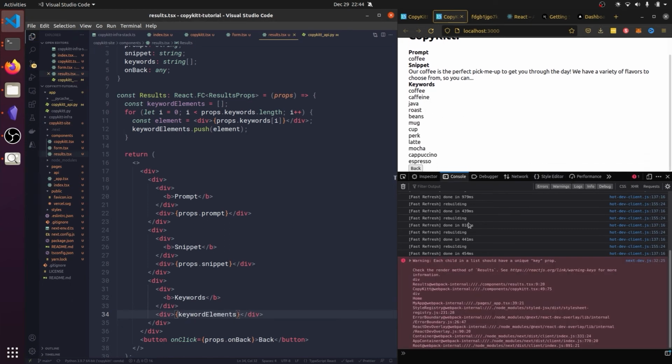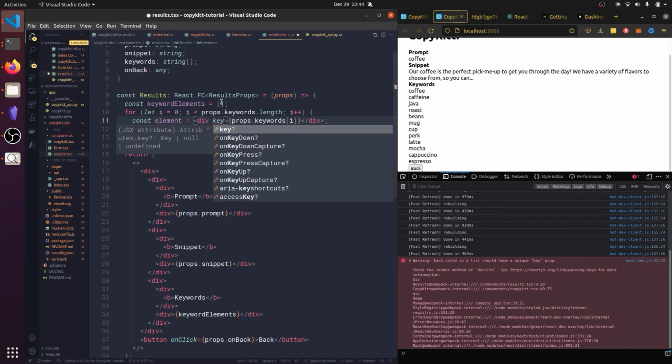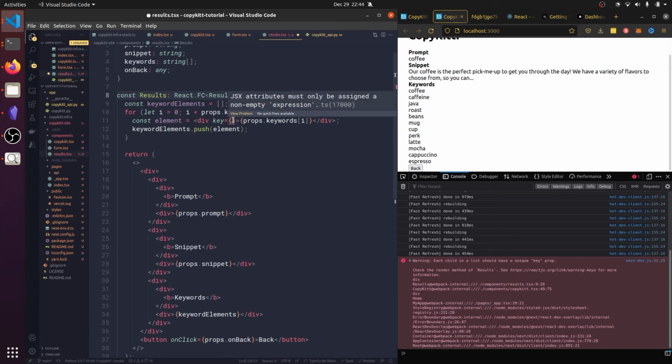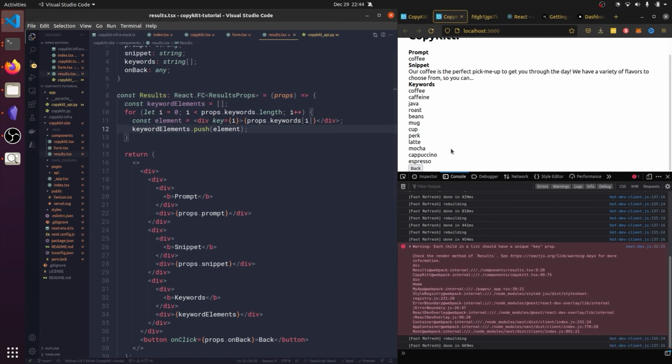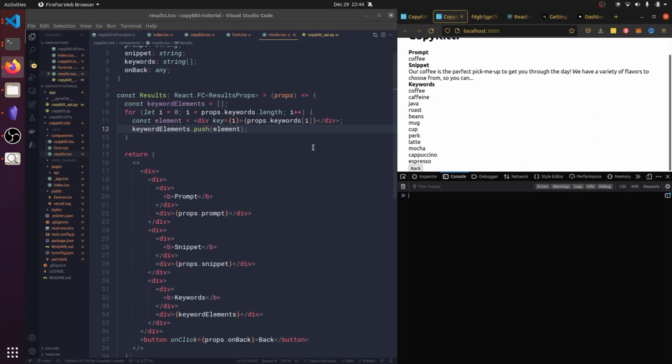But you might notice I also have this very big red error box here. It says each child in a list should have a unique key prop. Basically, this is just a React thing so that it knows how to refresh its elements. All that means is that because we're adding this to a list, we have to add a key flag as well, and each of these keys has to have a unique value. So I'm just going to put I here because I know that I will be different for each of them. And this is actually sufficient to make it refresh without any errors.